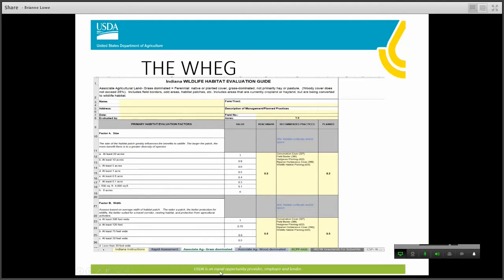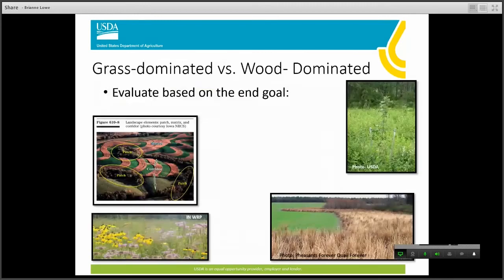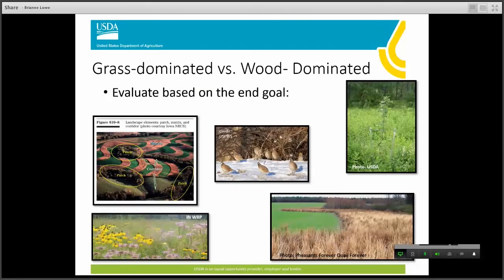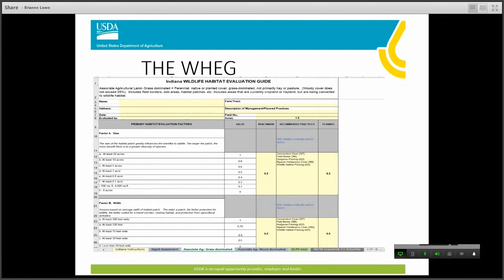When completing the WHEG, landowner information should be placed on the top, including their name, the farm and tract number, a description of the management or planned practices, field number, and the acres being evaluated. Typically, you would only include one of the assessment areas per WHEG, but in some instances, it may be appropriate to lump multiple assessment areas together when they are in close proximity with very similar habitat cover and providing essentially a larger block of habitat or a larger patch of habitat together.